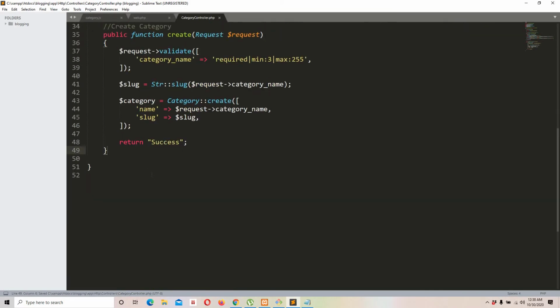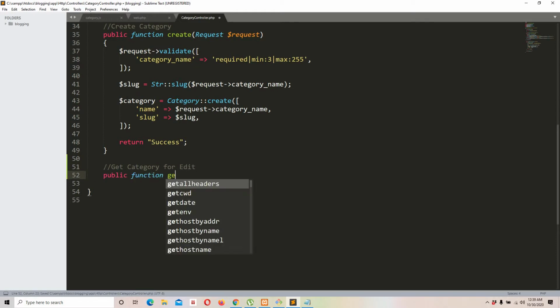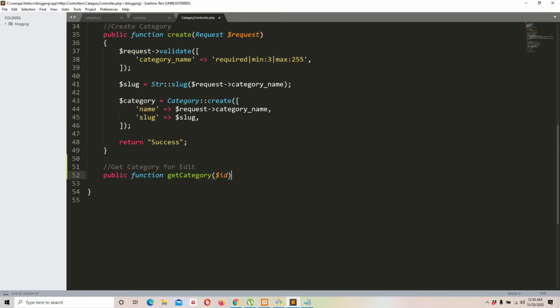Let's put a comment first, get category for edit, and public function getCategory($id), because we are expecting an ID from the request. And let's dd the ID.